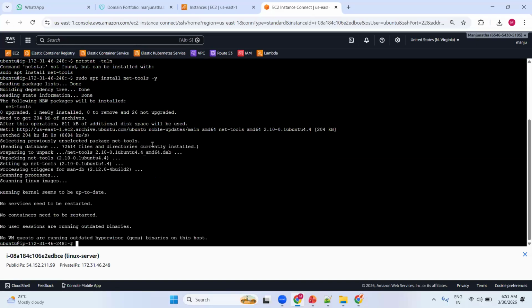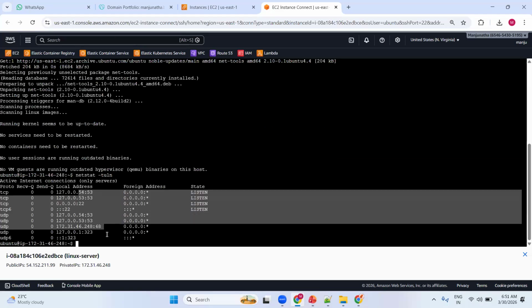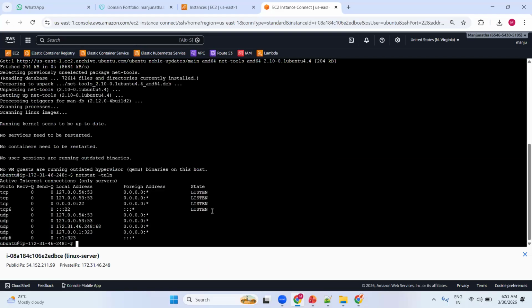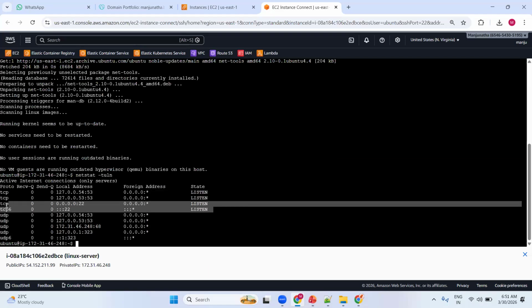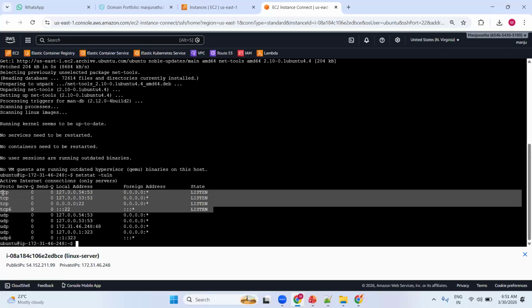This will install the network related packages. Just run it now. See, it shows all the open ports like 53, 22, 68. They are already open, right? So this is what it will show. So which port is listening? 22 is listening, 53, 53. These are all the ports.